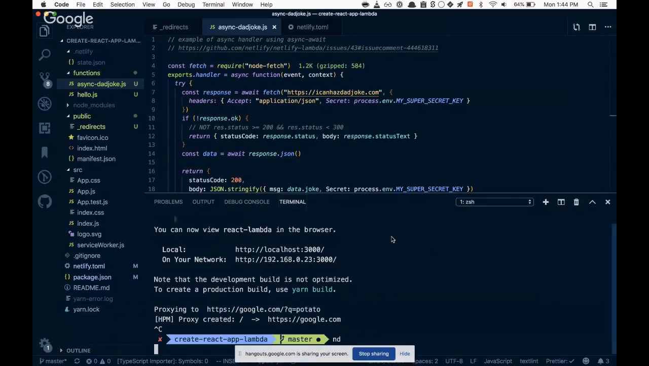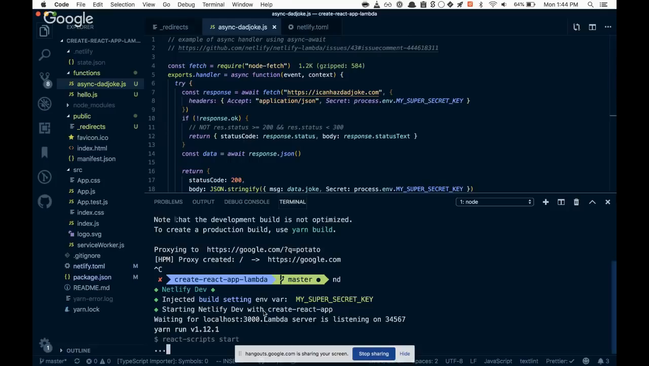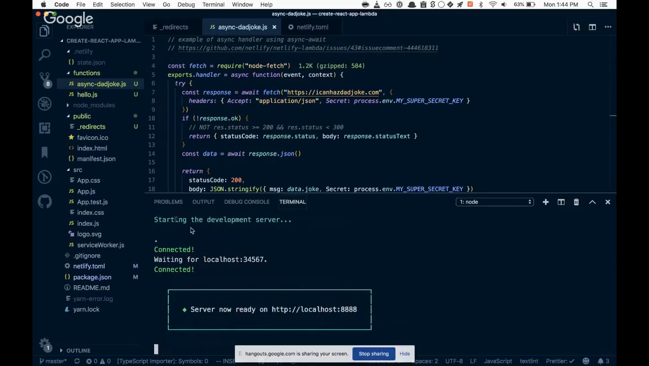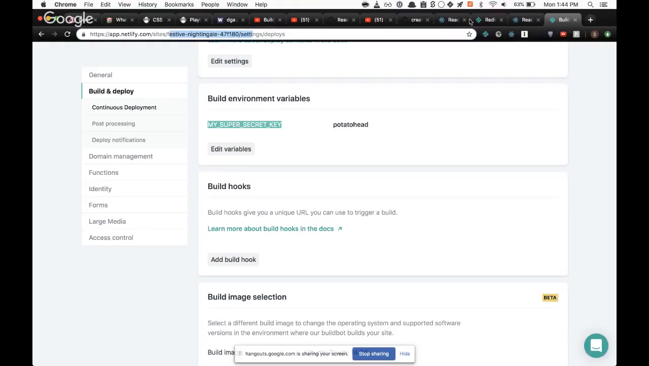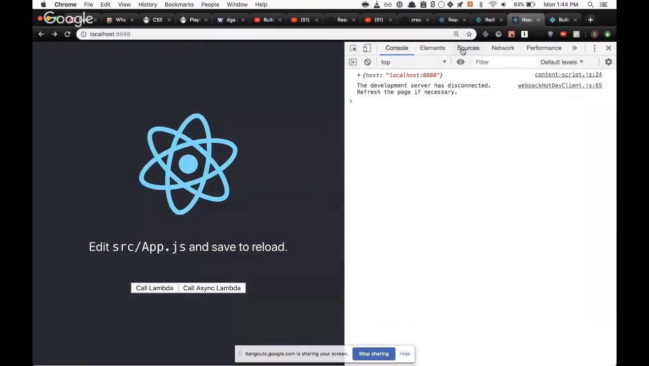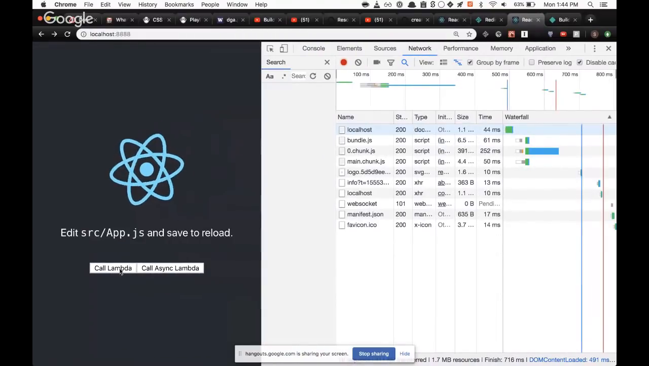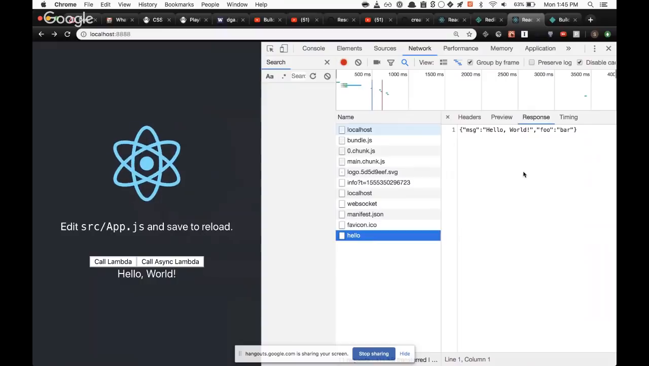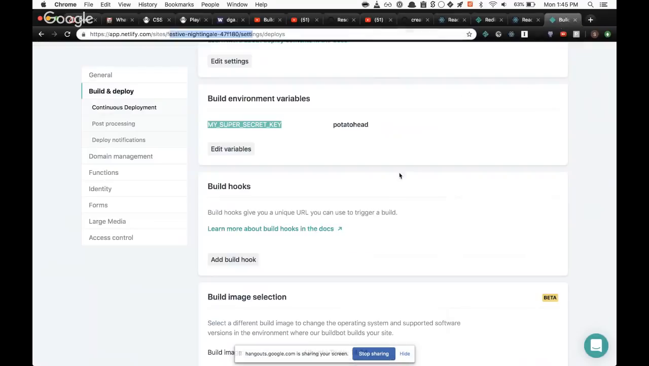Okay, so now that I've entered that in on my site, right? It's going to inject the build setting with that key. You see that? And so now when I run this, you see that secret? That's the exact same secret that I injected on my deployment side.